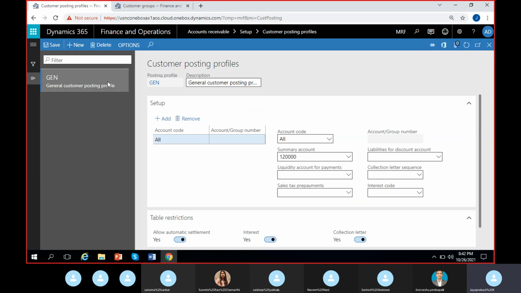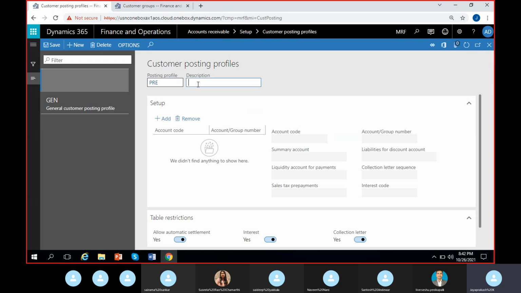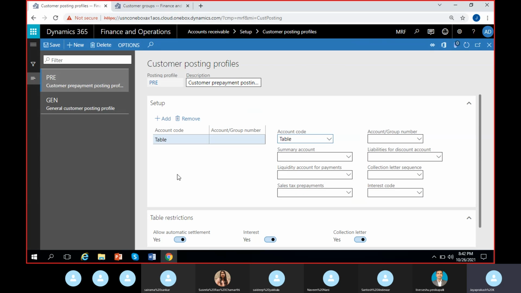So here also you can create a prepayment posting profile for customer prepayments. Customer prepayment posting profile. So what do we use in customer prepayments? Any idea? We'll just select all. Use all. Liability. What account? Somebody said something. It's a liability account.